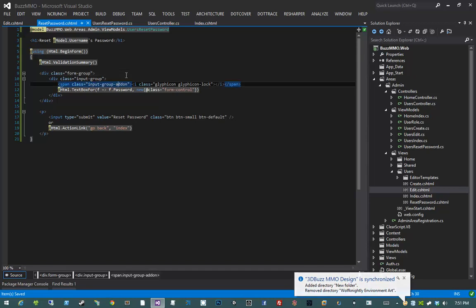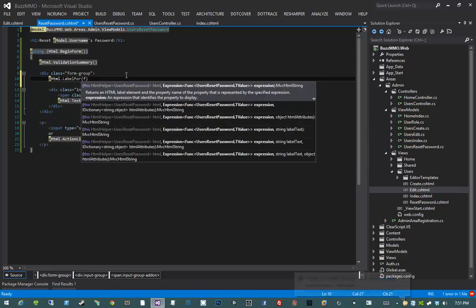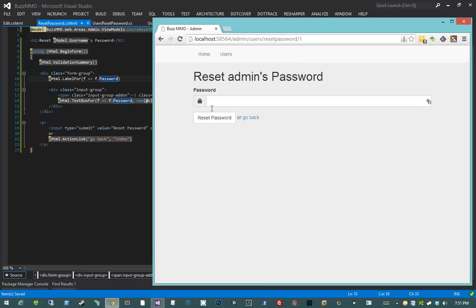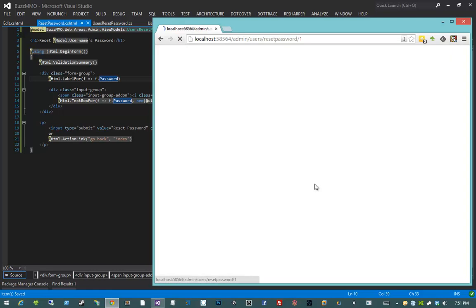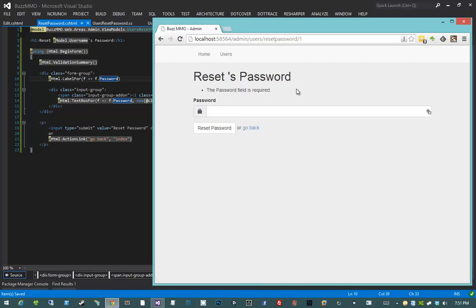In addition, I'll also want to add in my labels. So I'll say Html.LabelFor f.Password. Anyway, come back here, hit refresh, and now we have a properly spaced out reset admin's password form with a go back button and a reset password button. And if I hit reset password, it'll of course tell us the password field is required.